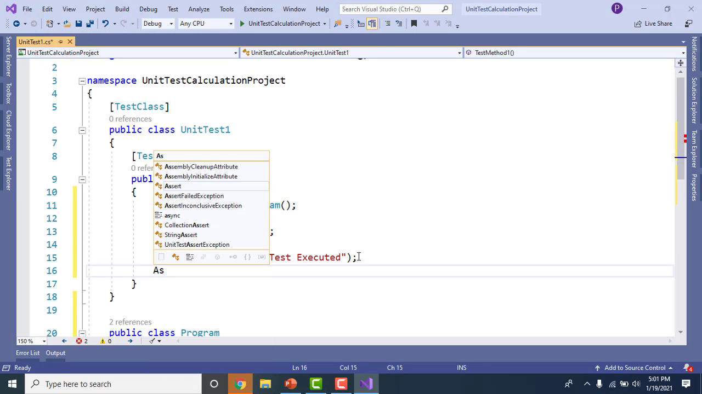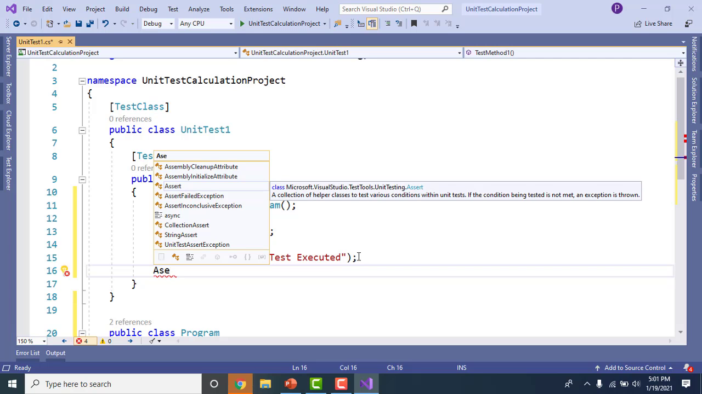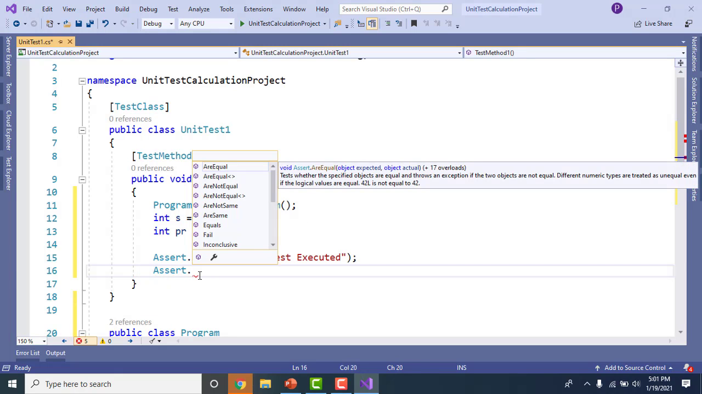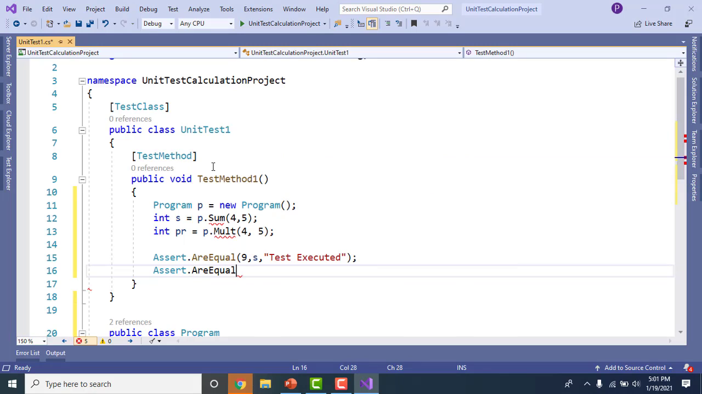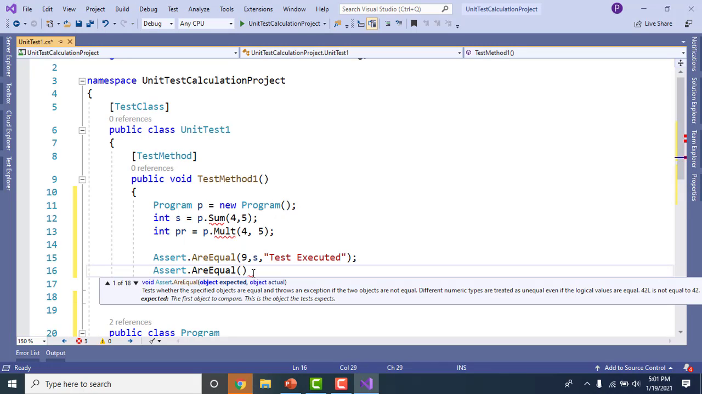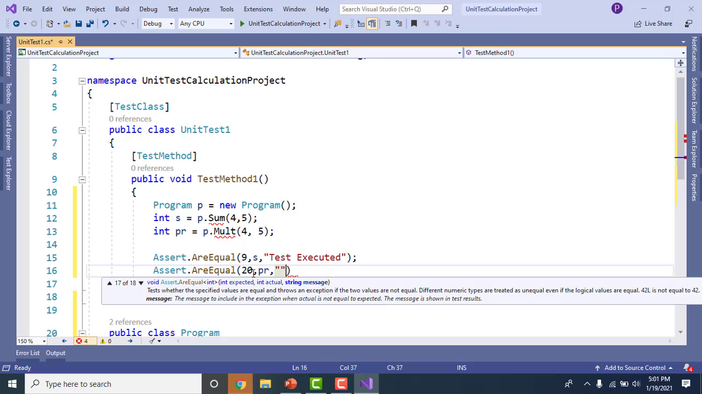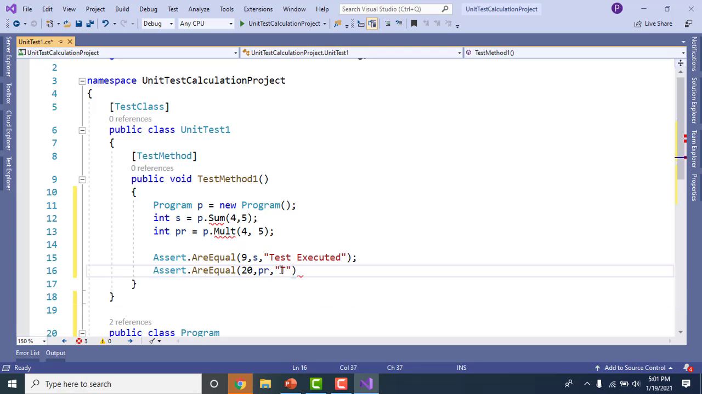Similarly, again I will write an assert for testing the multiplication. So Assert.AreEqual, and 20 will be the expected result for the pr value. Similarly, I will also write a statement such as "test executed" or "test performed". Now my test cases are completed.